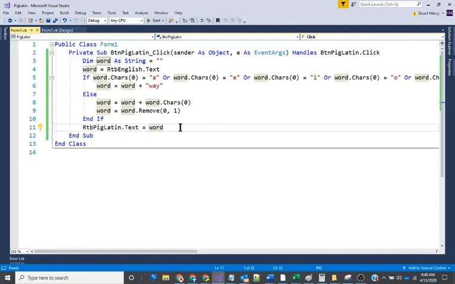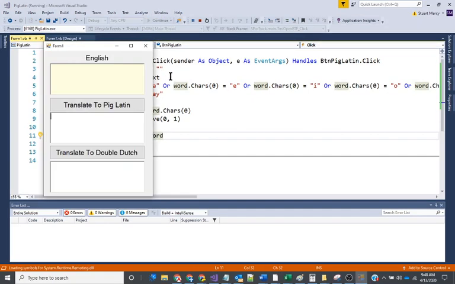So what I want to do now is to be able to do more than one word, because if you'll notice, let's say apple and worm, for example, and I translate that, well, it just puts "way" on the end of worm. We want it to say appleway urmway. Okay? Appleway urmway.